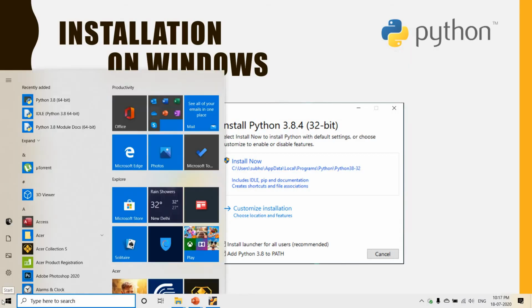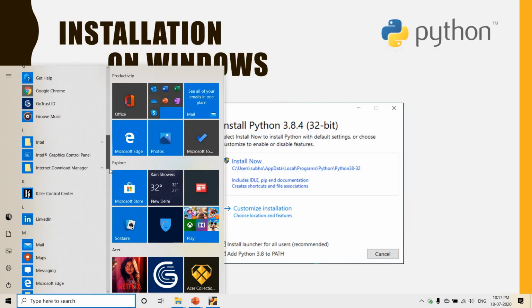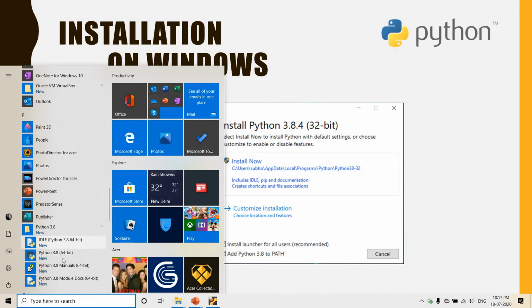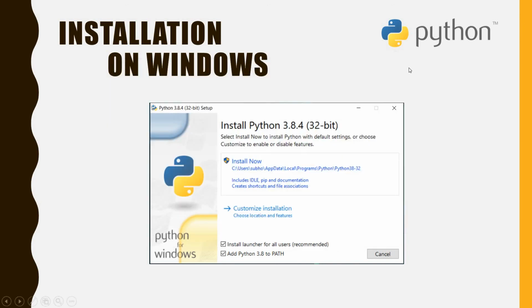After installation, you can see that if you go to Start Programs, a folder for the new installation of Python is present. You can directly log into your Python shell by clicking this option. See, it's directly over here. However, I prefer to run Python from the command line prompt.